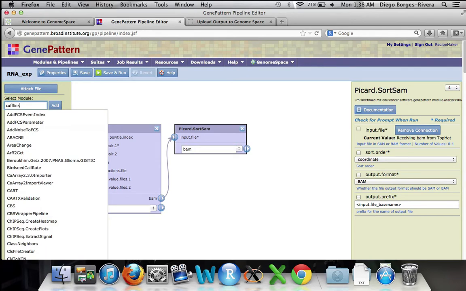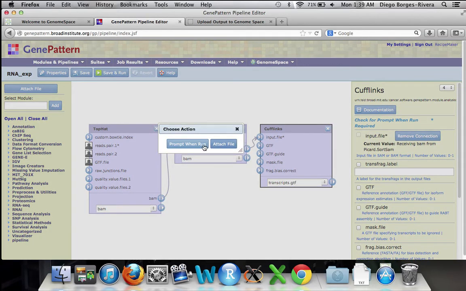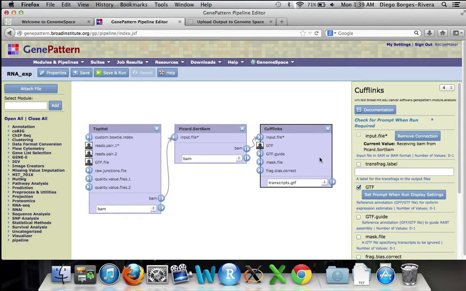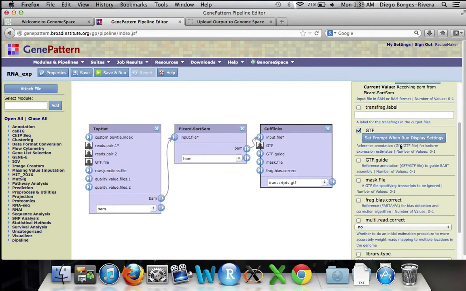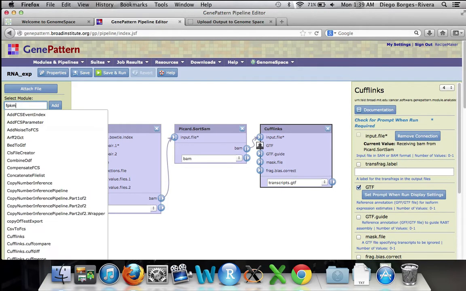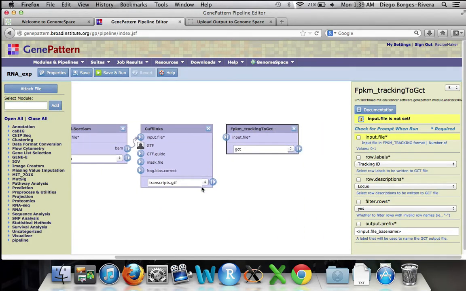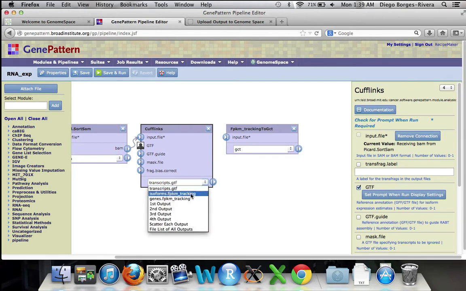The next module is Cufflinks. Cufflinks will generate our expression estimates. We connect the two modules, set GTF to prompt when run. Now we add FPKM tracking to GCT. This will convert the Cufflinks FPKM counts to GCT, a format which GenePattern can manipulate. We set the dropdown to genes.fpkm_tracking and connect the two modules.